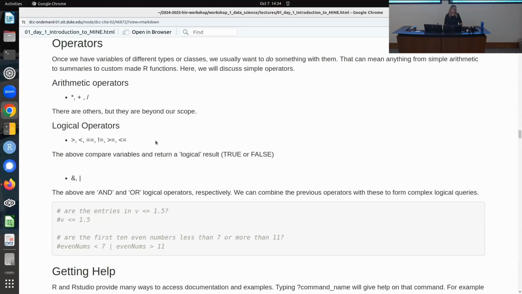And then there are logical operators. So remember, we have these logic data types. We can compare two variables in certain ways, and we'll return a value that is logical. So we have greater than, less than, double equals for equals comparison. Exclamation point equals is not equals. So if x is not equal to 0, for example. And then greater than or equal, less than or equal. And they all compare variables and return a logical.